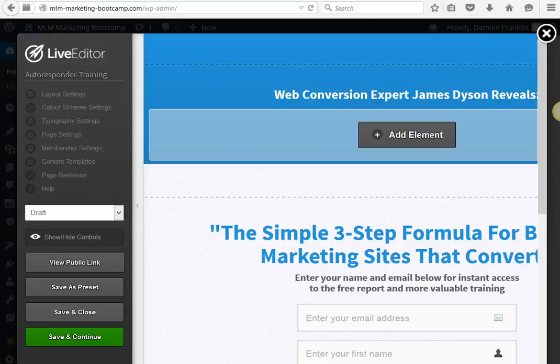Hey y'all. Okay, so you got your opt-in page built with Optimize Press. You got everything installed. So what we're going to do is integrate your autoresponder into Optimize Press so they can talk to each other. So when a customer or a potential prospect or lead opts in, they will start automatically getting your email follow-up sequence that you have prepared already. So it's very easy to do.